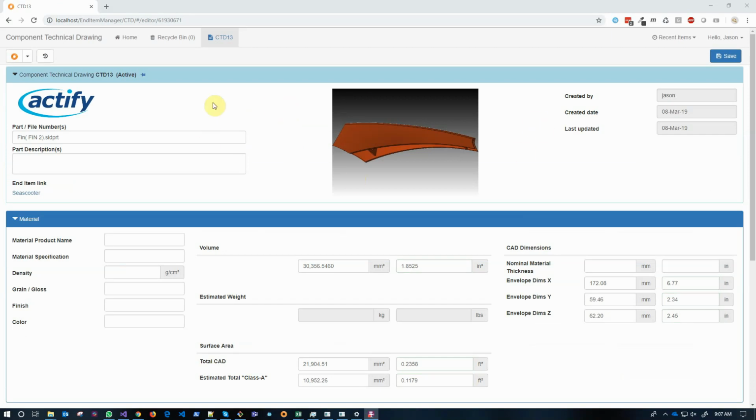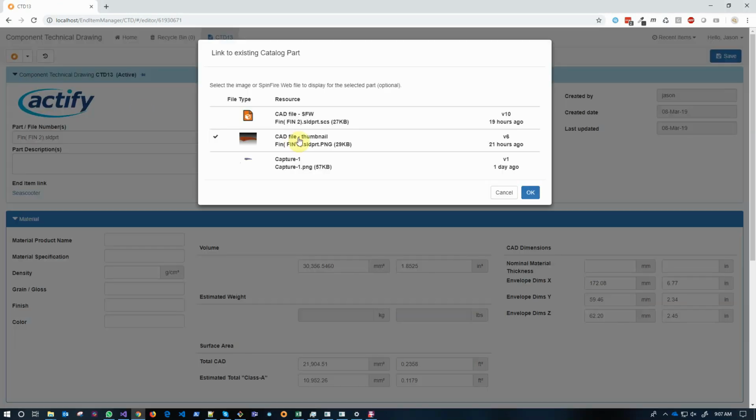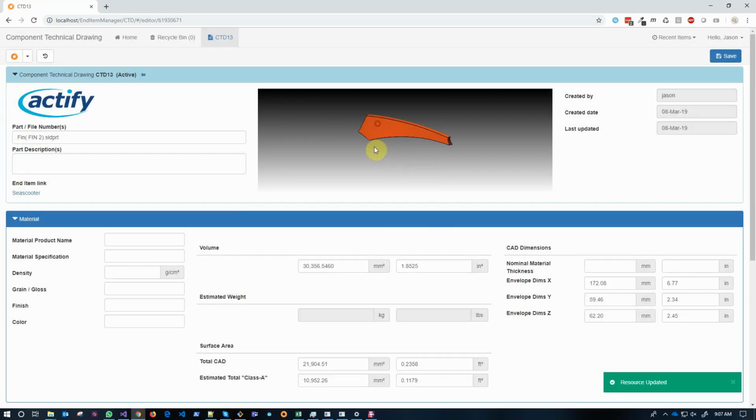The top panel again contains all the information you'd expect to see in the home page and a thumbnail for the component. We can choose to replace the thumbnail by clicking here and say Edit Resource and replace the thumbnail with a Spinfire web file. That way we can utilize Spinfire Web in our business tool.